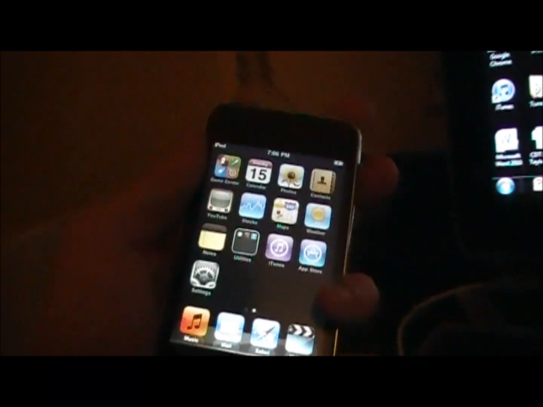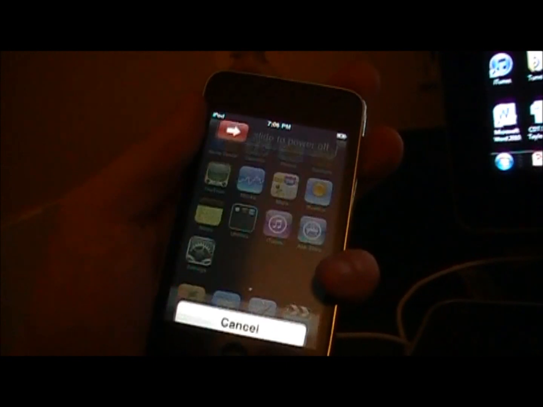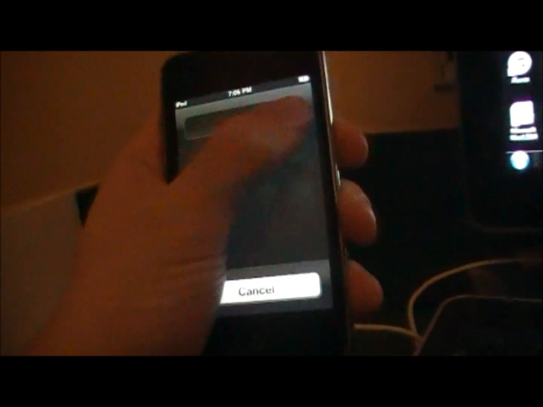Hold on the top button. Slide to power off. Alright, now it's off. Now I'm going to set this down and show you exactly what I'm going to do. Alright. So I'm going to click prepare to jailbreak.